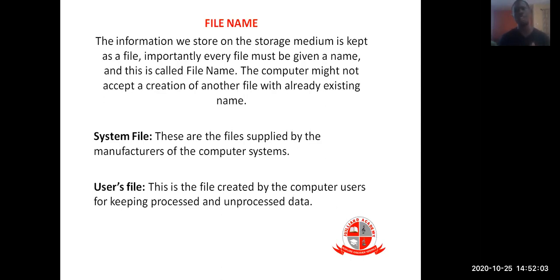And that's one benefit of the computer again compared to a manual system. For the manual system, you can have different files with the same name, but for a computer, it won't work, right?